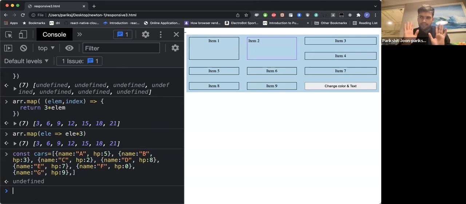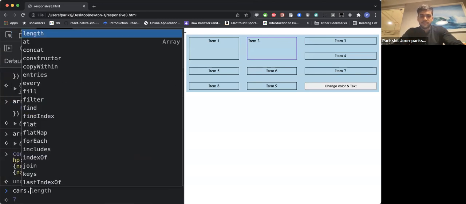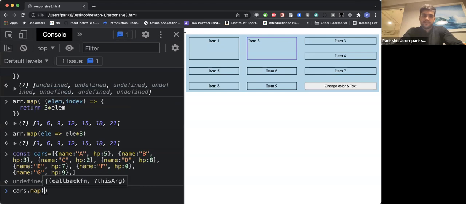Perfect. Amit has given a one liner: cars dot map, car dot HP. Finished.